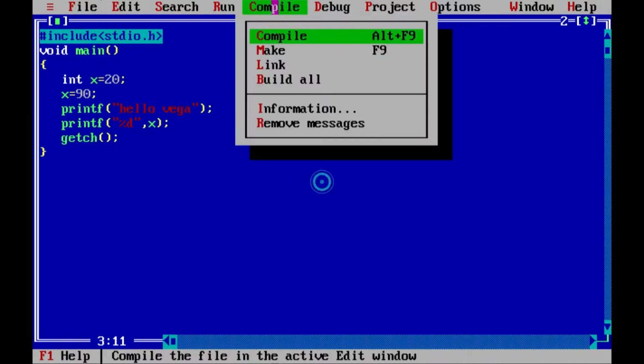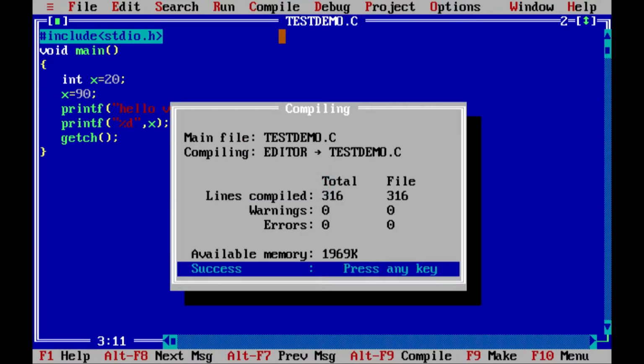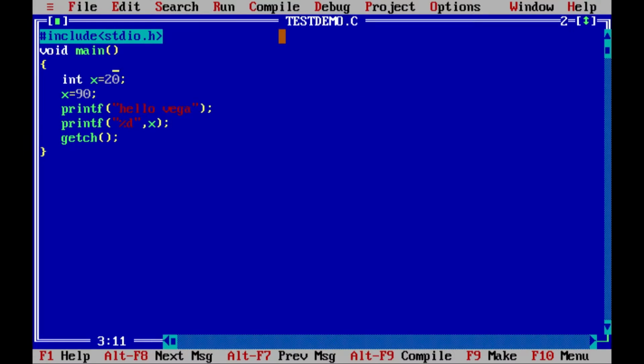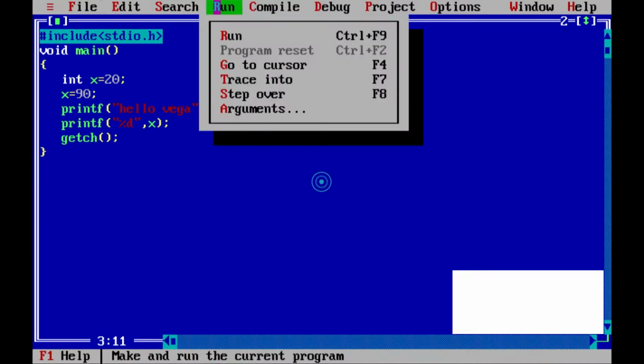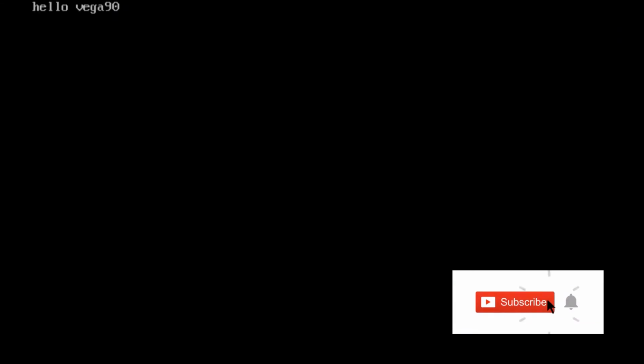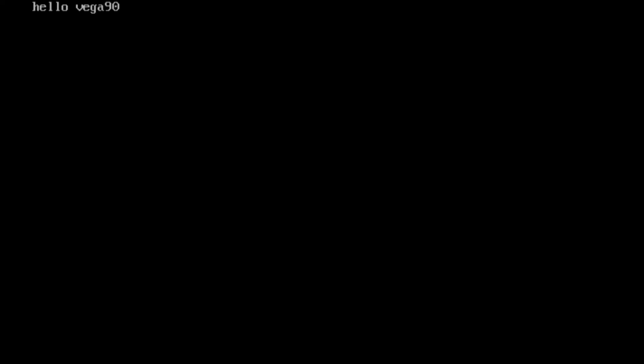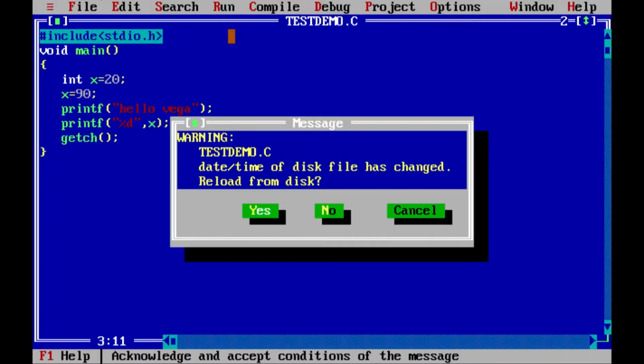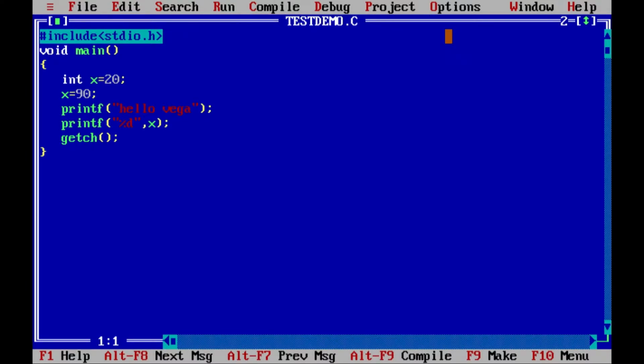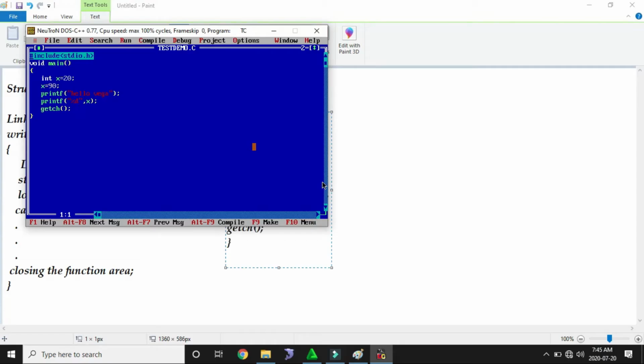then go for compile, Alt F9. Okay, 0 warnings and 0 errors. Press OK, then run the program. Run. Hello Vega 90 is the output. We will get exact output, whatever we are expecting. Fine. So we will discuss the steps of this program.